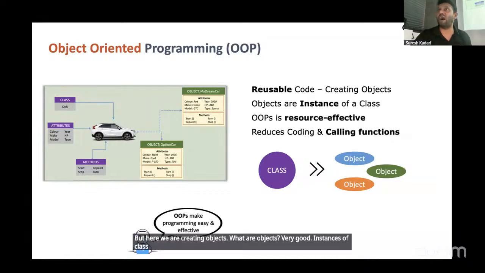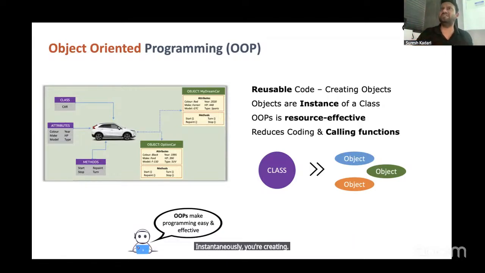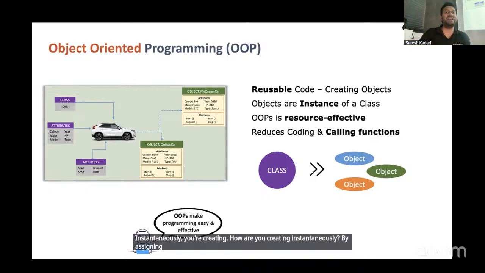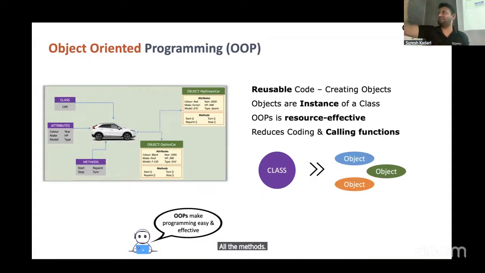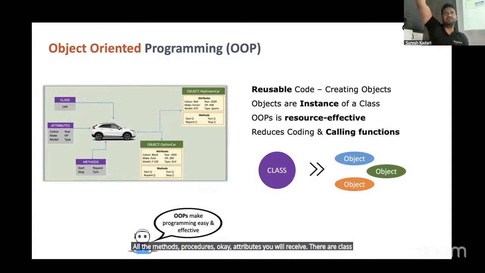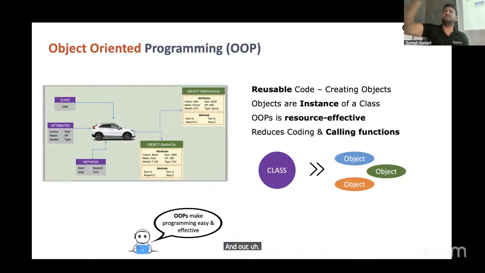Why do you say instance of a class? Instantaneously you're creating. How are you creating instantaneously? By assigning, using the assignment operator. What happens when you assign the class? All the methods, procedures, and attributes you will receive. There are class level data members, and there are instance level ones. That's it. Now the coding part.